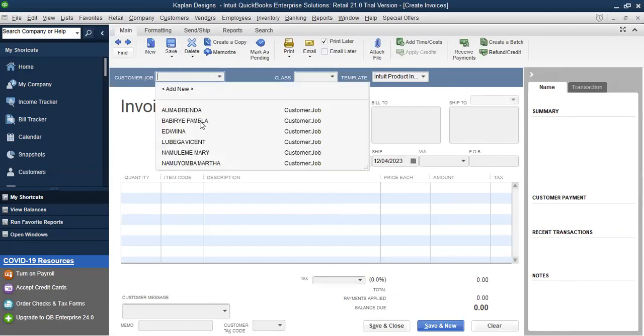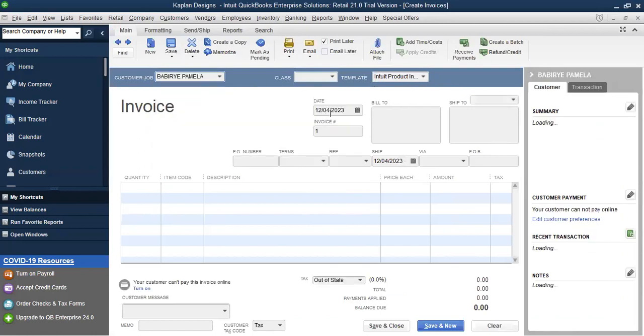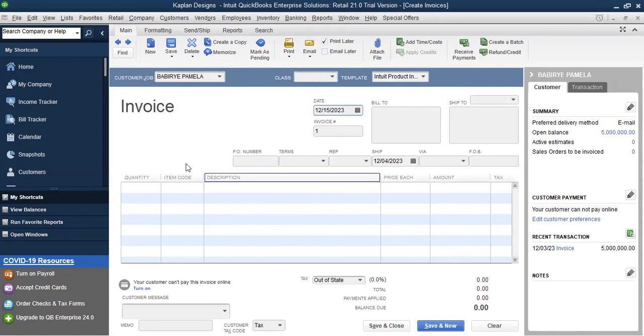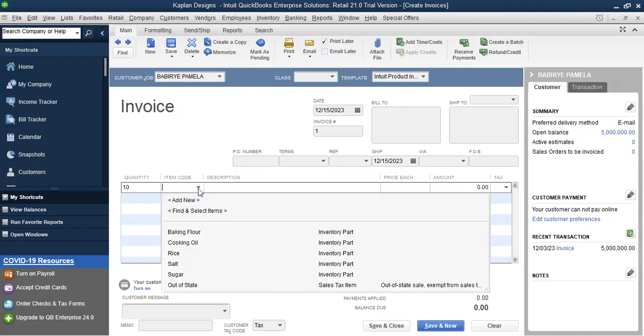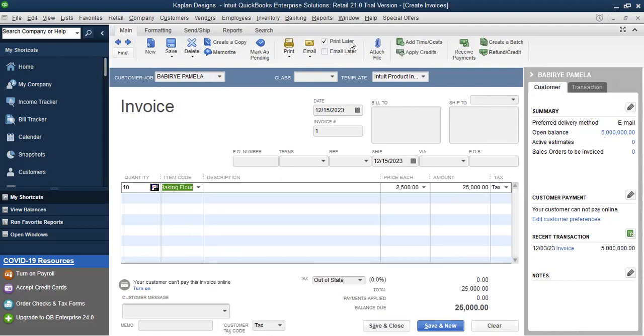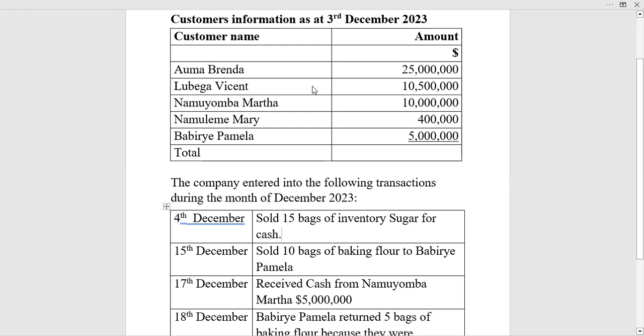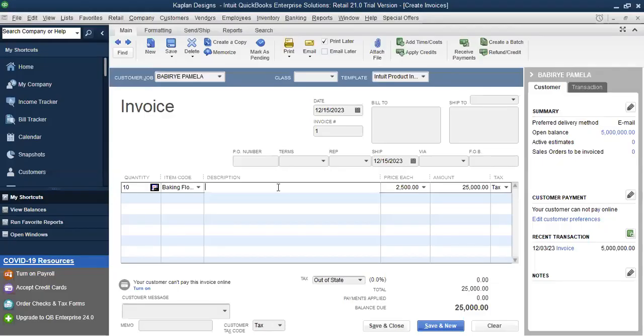The customer job, that is Babide Pamela, you select the customer. They have told us that that was on 15th December. You enter those other transactions, the terms, the PO box number, and so on. Quantity, there are 10 bags. Item code, that is baking flour. Select that. Description, we don't have, but assuming my baking flour has been described as Inve 03, just assuming. The selling price is already there, then the amount is also already there.